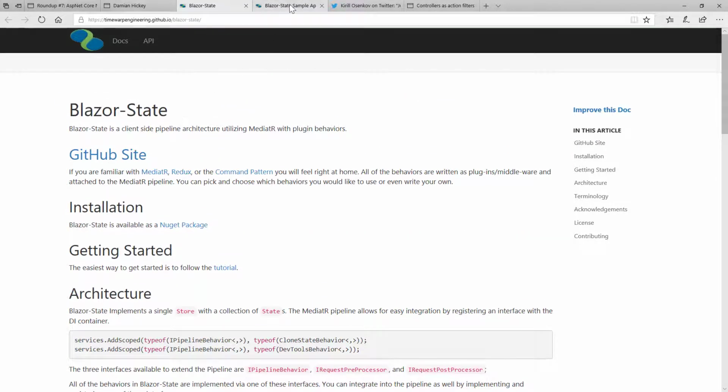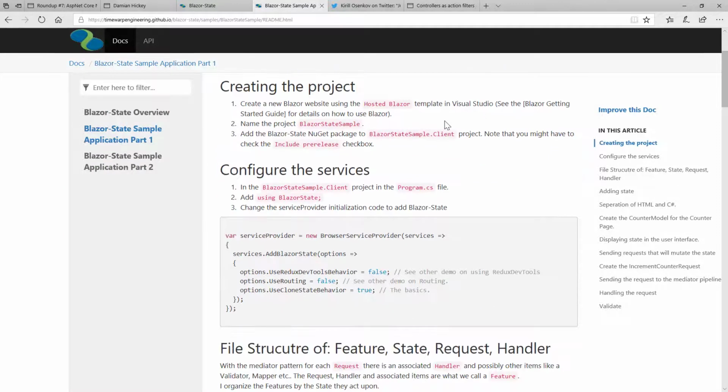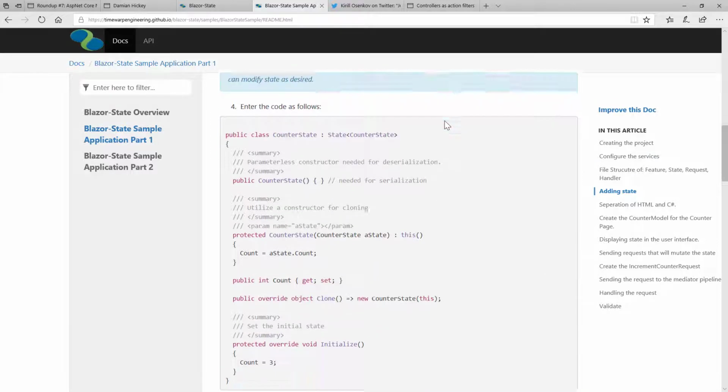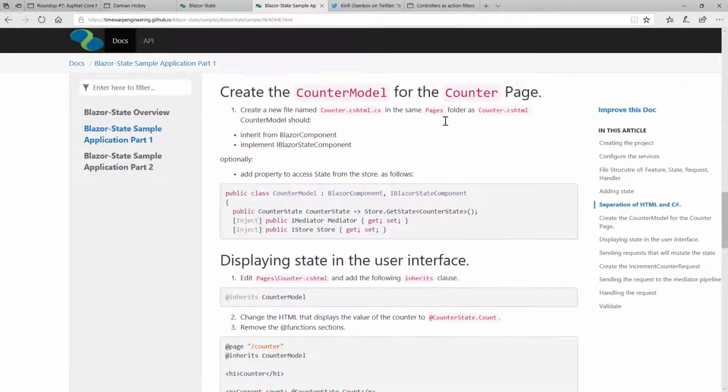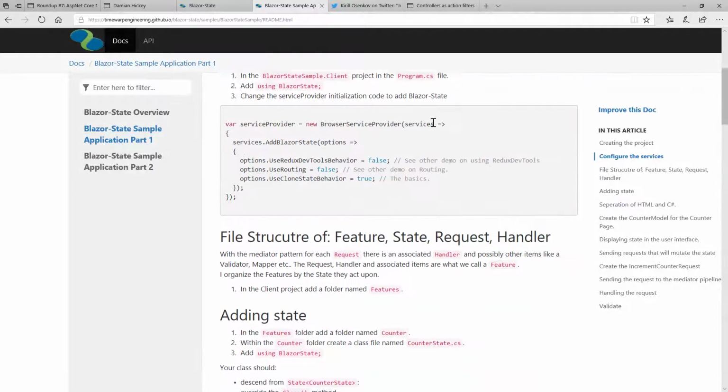If you go to the GitHub page, there is a sample that shows you how this actually works. Kind of the structure of the requests, the handlers, how it's all configured. So it's a pretty interesting idea. I'm really curious to see where Blazor just in general ends up and where things like state management end up, which I'm assuming might end up being something outside of Blazor specifically, something like this. So we'll see where this all goes with Blazor and state management.